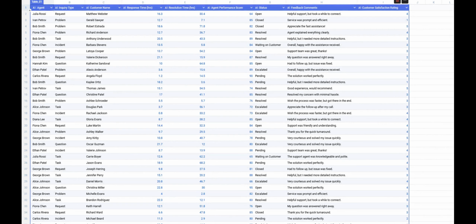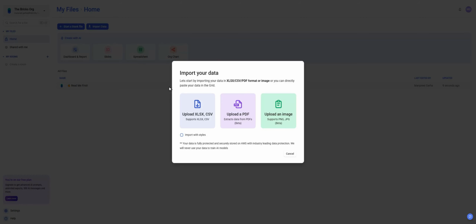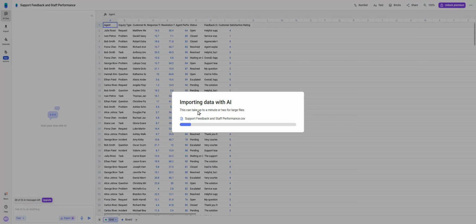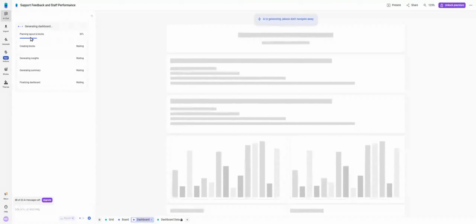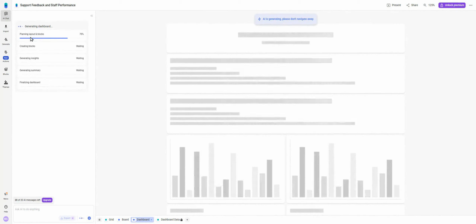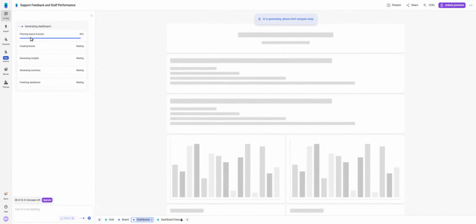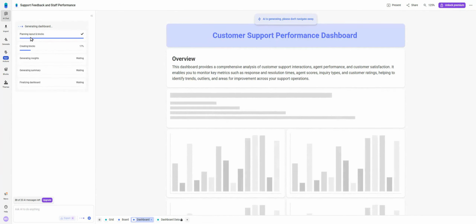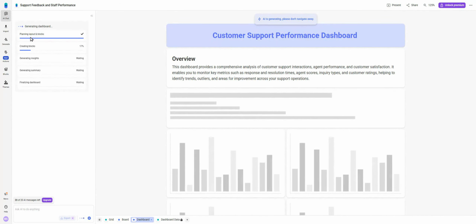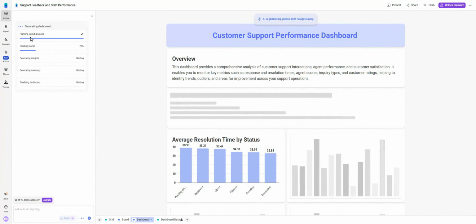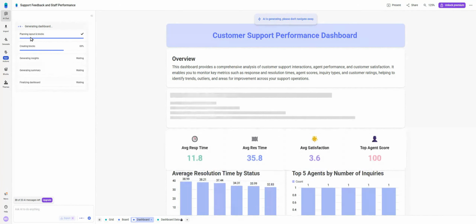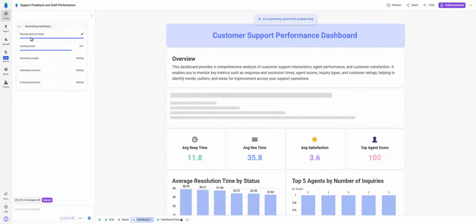The file uploads instantly, and now we click Create Dashboard. Bricks AI immediately gets to work, analyzing our customer support metrics and identifying the most valuable insights to visualize. The artificial intelligence examines response times, satisfaction ratings, agent performance scores, and inquiry patterns. It's automatically determining the best chart types for each data relationship.